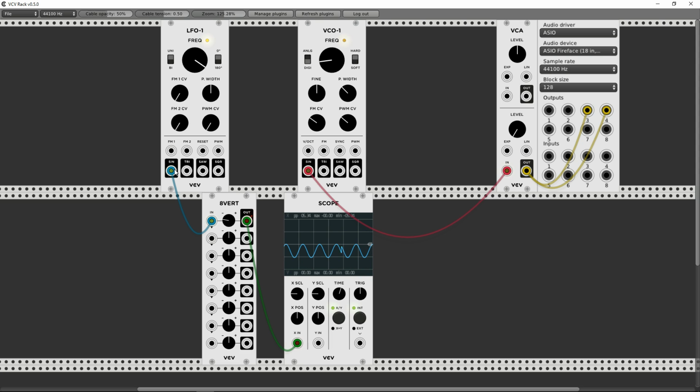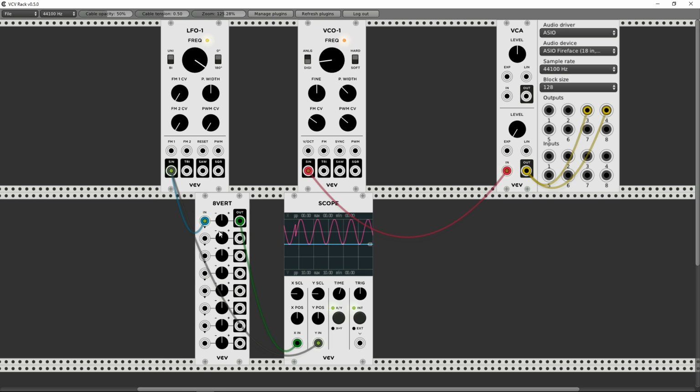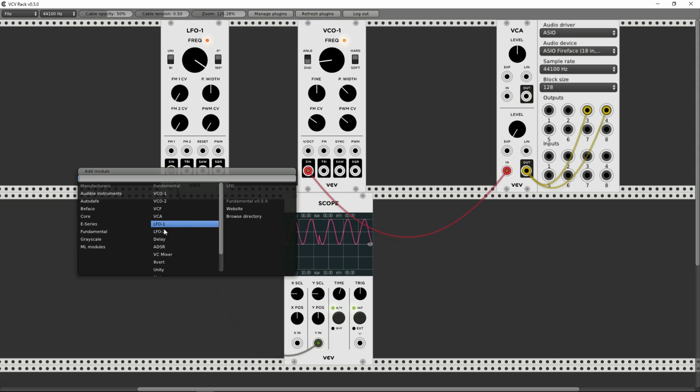So if we look at the original, there's the original. If we go all the way to positive, it's back to the original. And that's negative. So it's a multiply operation. That's the 8-vert. So you got 8 of them. All do the same stuff. Unity.